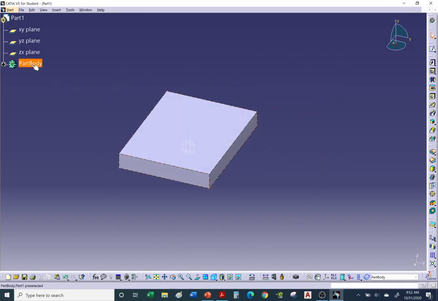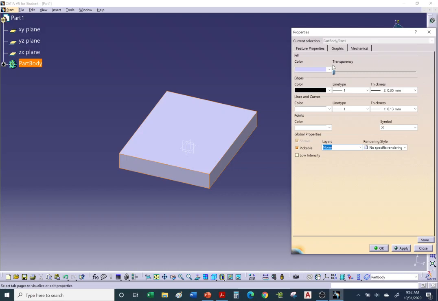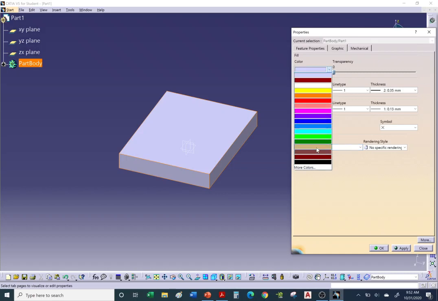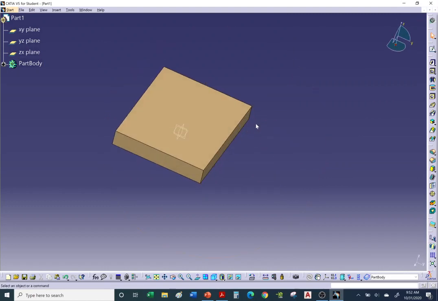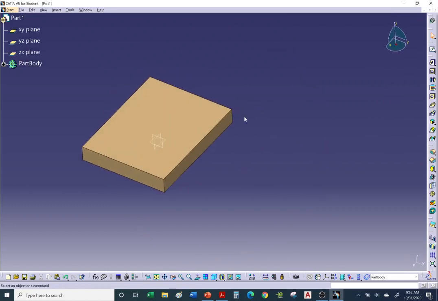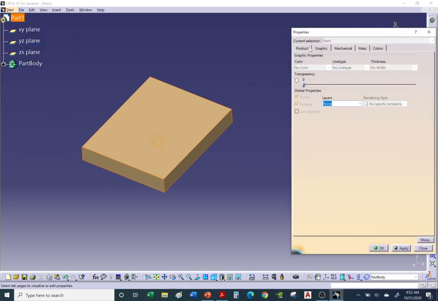Okay, there it is. Let's give it some color. Right-click properties, graphic, and let's give it some color. Okay, so there's our first part. So we're modeling parts individually, separately first. Notice we're not in the assembly. We have not created an assembly yet. Okay, so now we're going to create a new part. But let me give this one a name. I'll just call it plate or base plate.